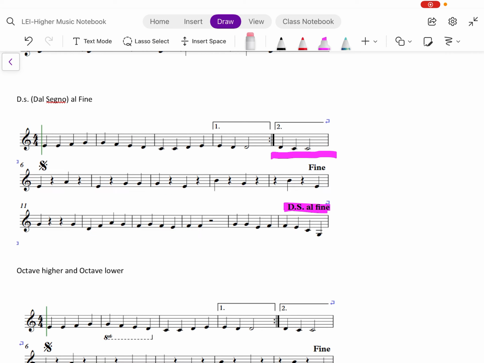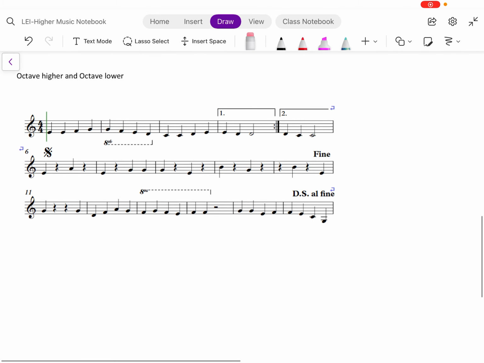So from there, if I go from the DS al fine, I've just got to here, means I go to the sign, the dal segno, and then I play through. And then when I get to the fine, that means I stop there. Okay? So slightly different to da capo. Da capo is go back to the beginning and play until you get to the fine. DS, dal segno, means you go to the sign and then keep playing until you get to the fine. Okay? And the last one we're going to look at is octave higher and octave lower.